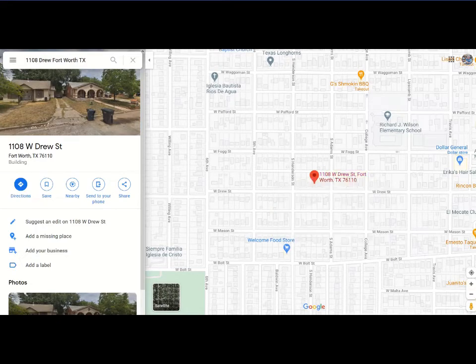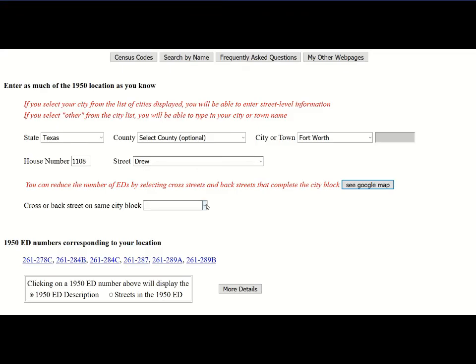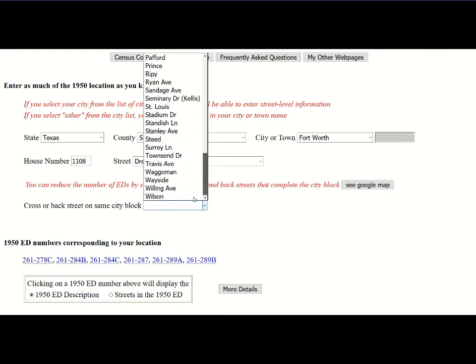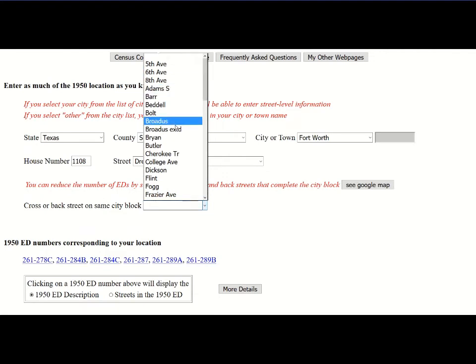So we come back here. Now we know what to enter. We open this up, and you notice now there are a lot fewer street names. The reason is that these street names come from these enumeration districts. Okay? So let's look at Adams. Adams was one of the streets. There's probably only one Adams, even though it says south here. We'll press Adams and see what happens.